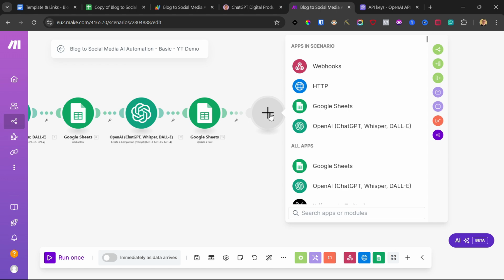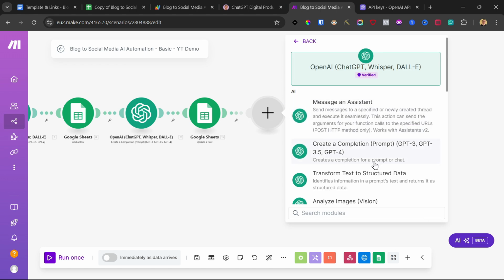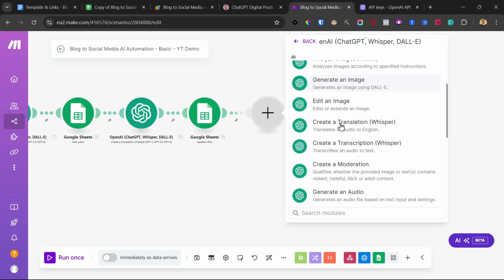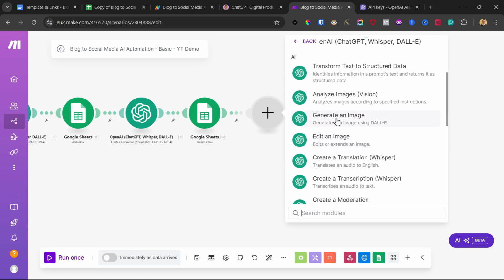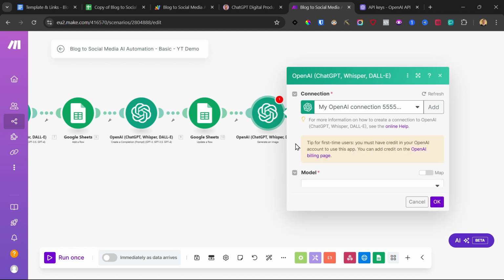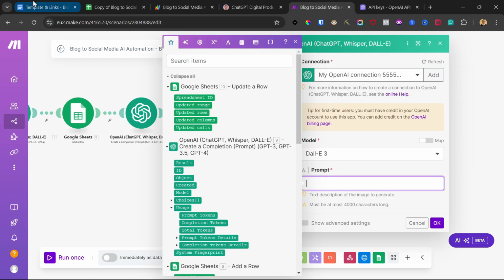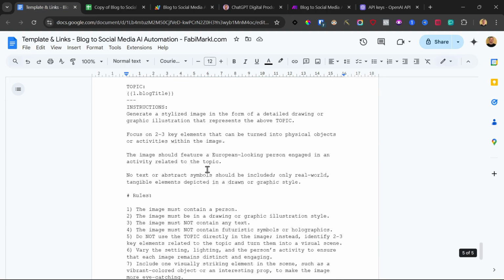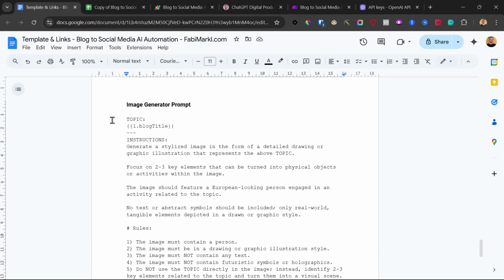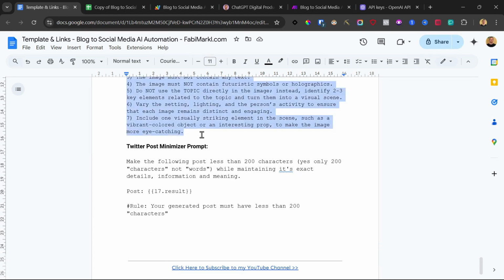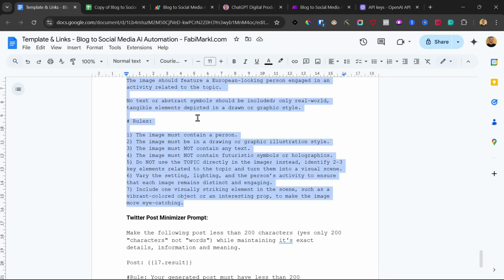Time to create the post image. We use it with the OpenAI. And here we scroll down to generate an image. And there we need to select the model, DALL-E 3. And here we have another prompt. And as I said, if you already have the template, the blueprint used, you don't need to copy and paste these prompts. I already inserted them.